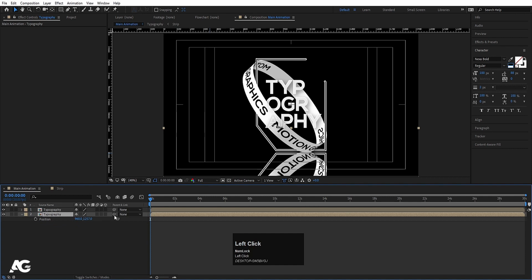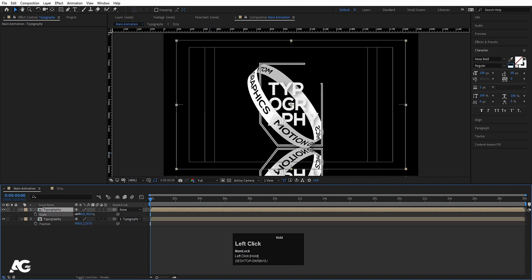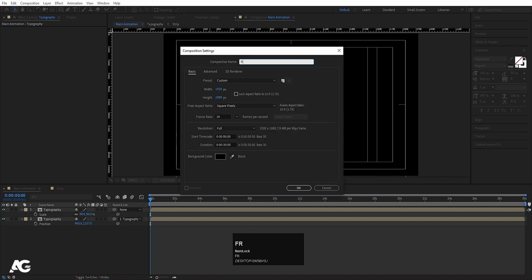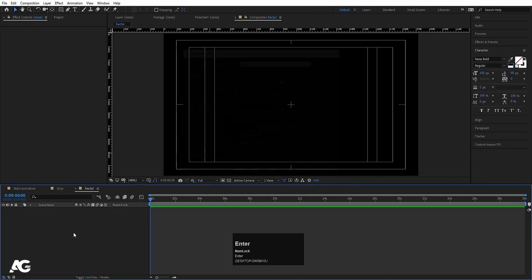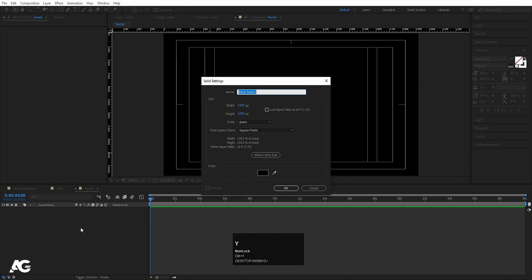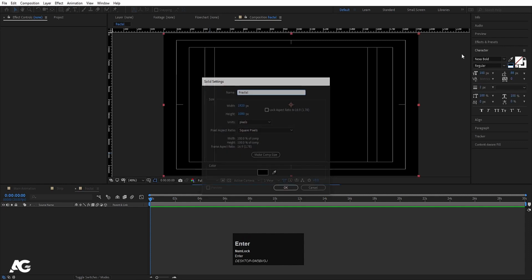Now select this and make it apparent with this typography. This is one. Press S and let's scale it somewhere around like this. Now create another composition. I'll call it as fractal and hit OK. Press Ctrl Y to create a solid background layer. I'll call it as fractal also, and hit OK.